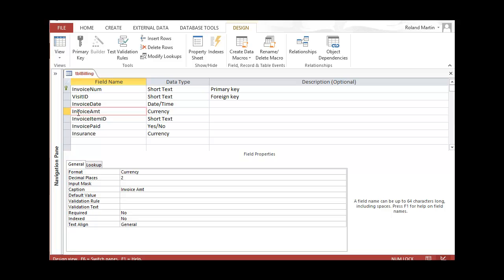So let's enter the field properties pane here. Let's go down to validation rule, and we're just going to simply type >10. Go ahead and press the tab key. Let's put some validation text in the validation text box. We simply want to say the invoice amounts must be greater than 10. Let's go ahead and save our table design here.